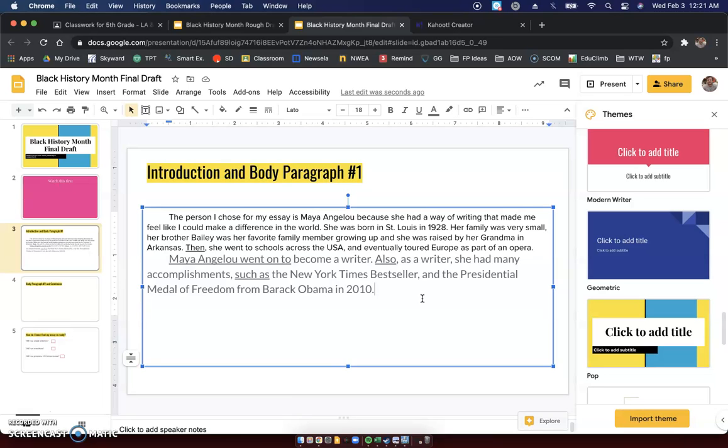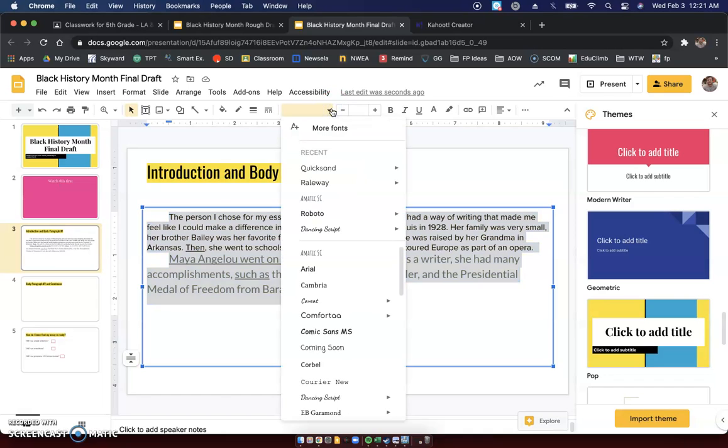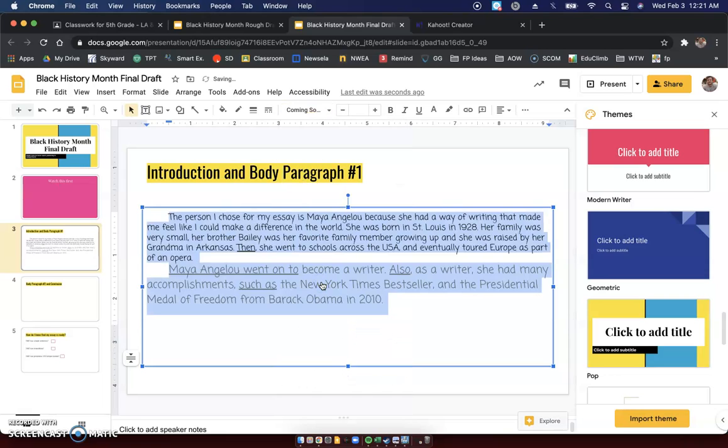Just before we move on, if this feels weird, Mr. Lund, why are there two different sizes? You can change this to be one thing. If I highlight all of this, I can change the font to be whatever I want it to be. You know what my favorite is? Coming Soon. That's my favorite right there. You can see that it's still a little bit strange.